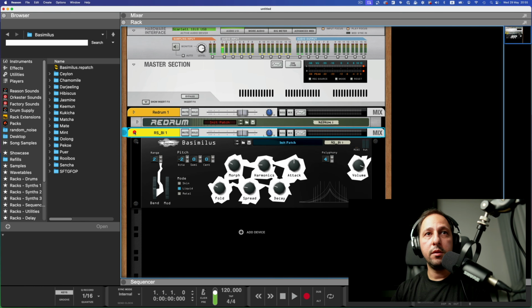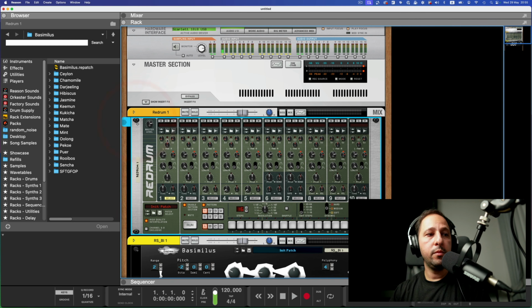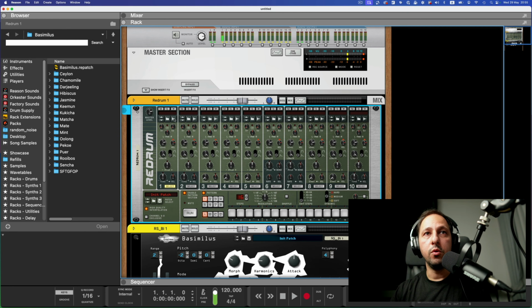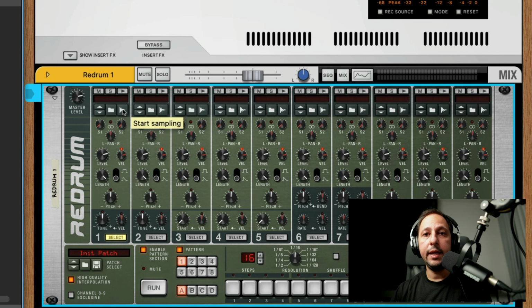So now, and let's close this and open Redrum, whatever I'm going to play from here is going to be captured here. So I'm going to click on this button, which will enable the recording.